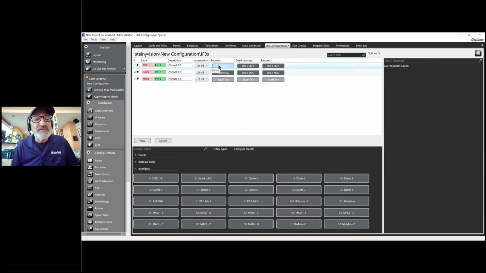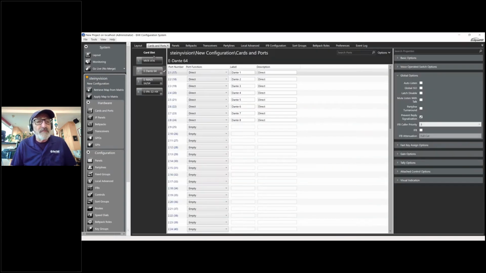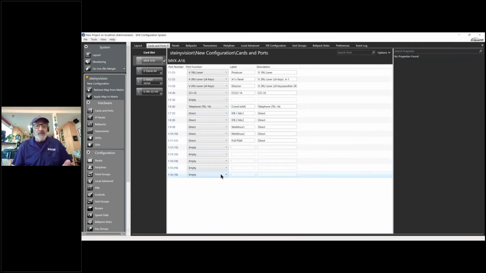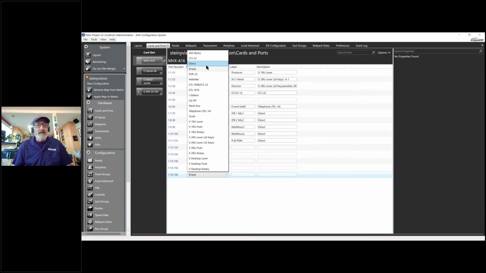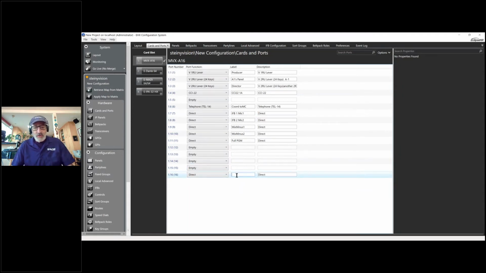Okay, my destination port would be, let's say I go to cards and ports, I'm really jumping around now, and I make an MVX. Remember we said MVX is 16 analog ports. I'll take port 16, I'm going to make it a direct port, and I'm going to call it 2 Miles. I'm not going to call it Miles, I want to call it something different, so I'm sure I know what. It's direct to Electrosonics. Okay, all right, now I'm going to come back to my IFB page.